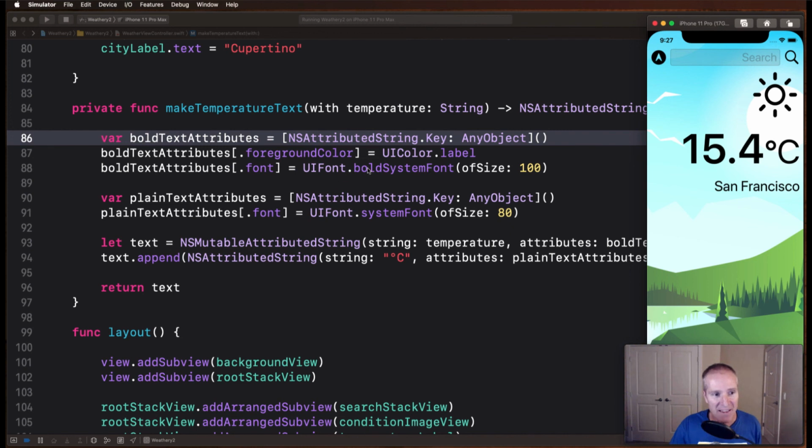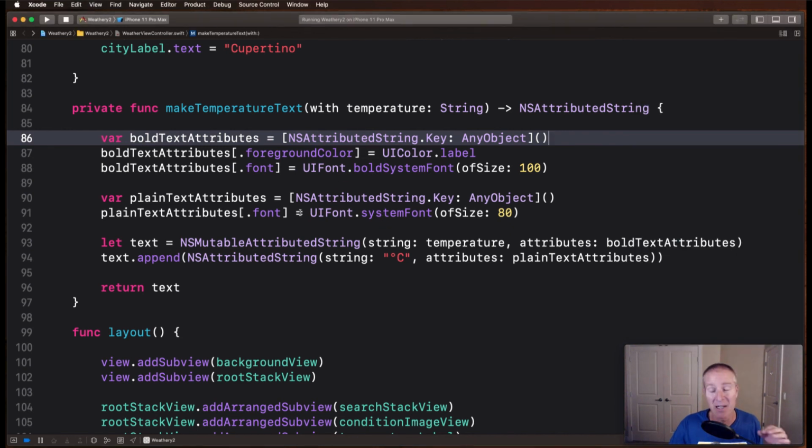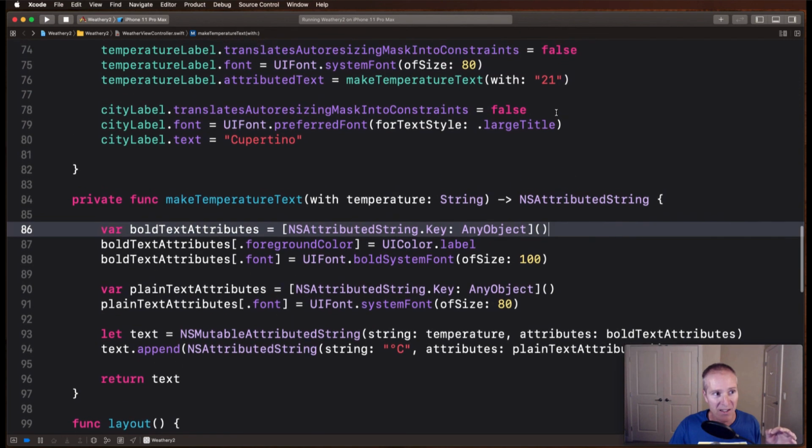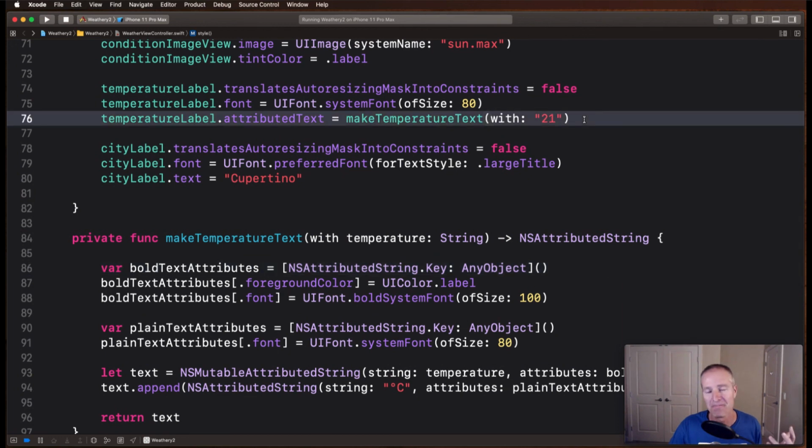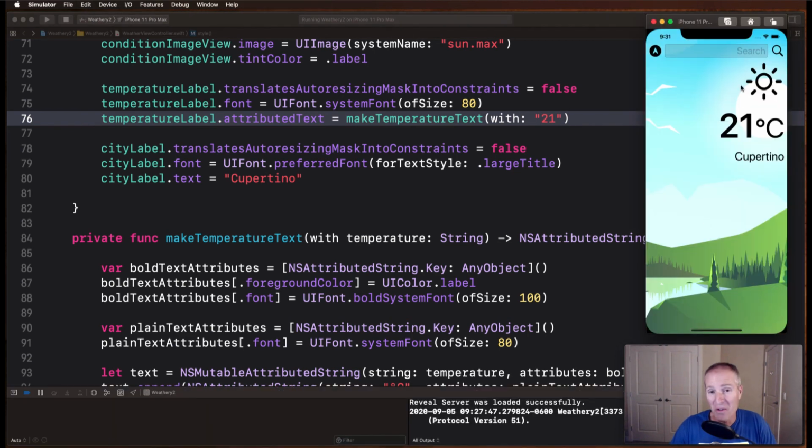And then we just need to take these attributes and combine them and apply them to the text that we want to style. So in the case for the bold, we're going to apply that to the temperature string that we pass in here. And in the case of the plain text, we're going to apply it to the degree Celsius here. And we're just going to take the result of the bold, append the plain text, and then return this in our function as an NSAttributedString, which we can then set right here. So if we run this, let's take a look and see what this looks like. There we've got our nice styled text. We did this all in one label.